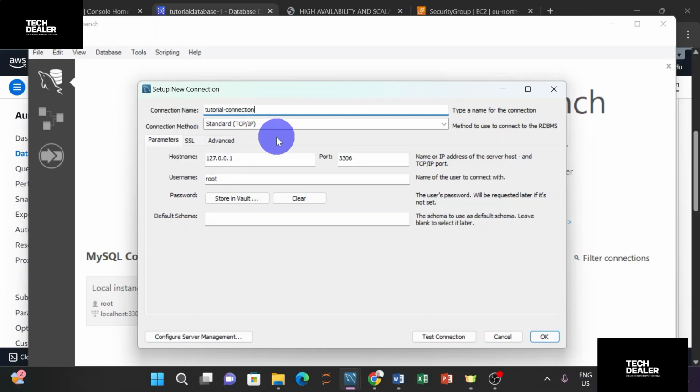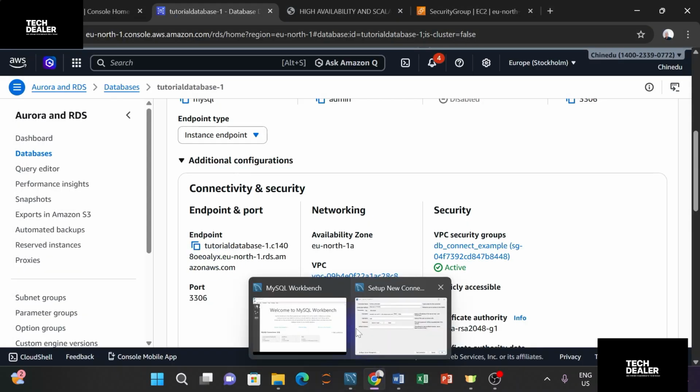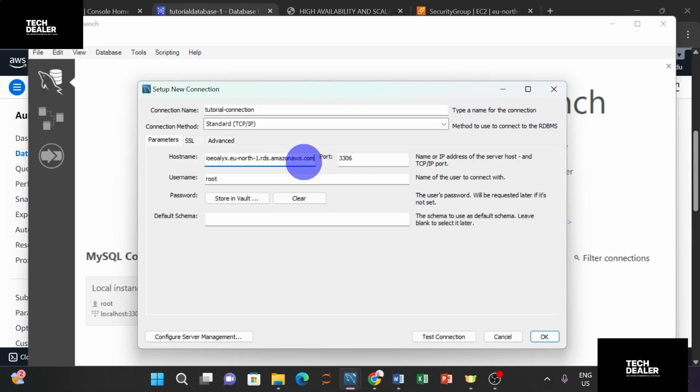Then I'll come to host name here. Now, if I come to host name, I'll remove this, right? Then I will paste the endpoint URL which I copied. You can see that I copied this endpoint URL here, and when I came to my SQL Workbench here, I actually pasted it here, right?